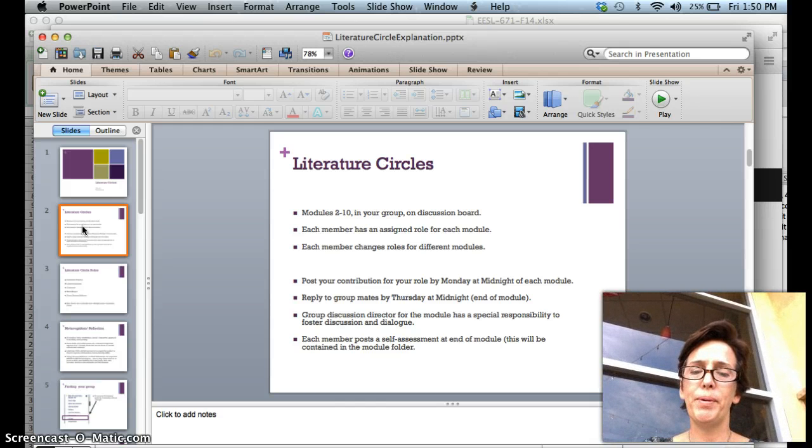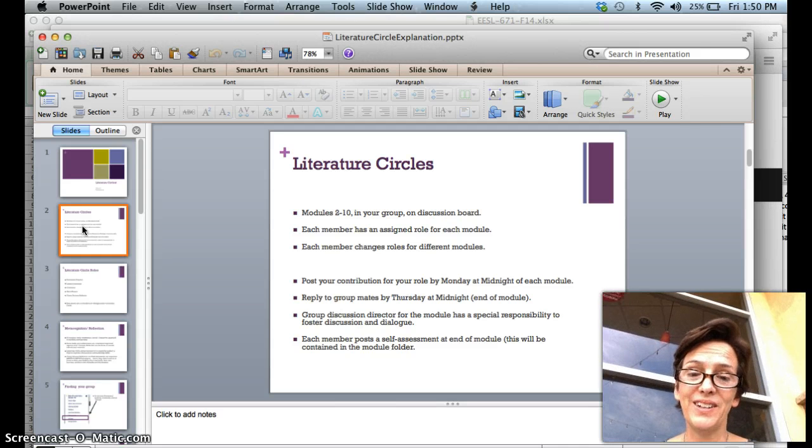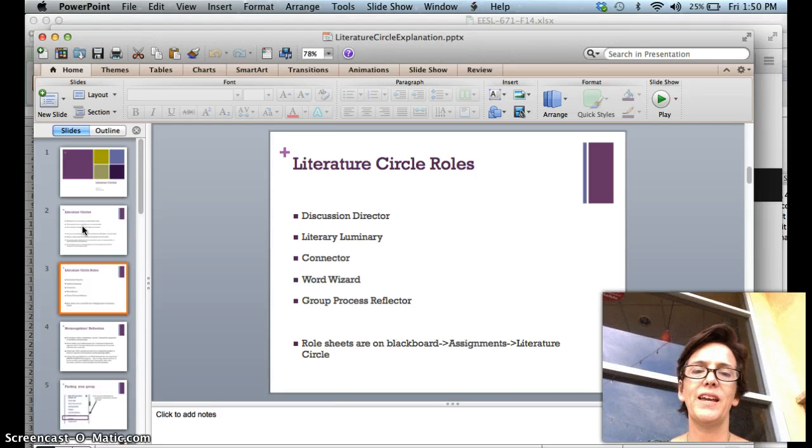Each member posts a self-assessment at the end of the module, and the group reflector also posts at the end of the module. So that's how that works, and let's move on. Okay, the literature circle roles are discussion director, literary luminary, connector, word wizard, group process reflector, and the role sheets are on Blackboard. So let me show you where the role sheets are.